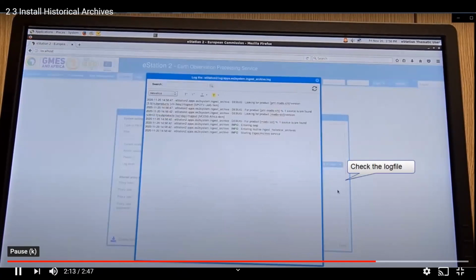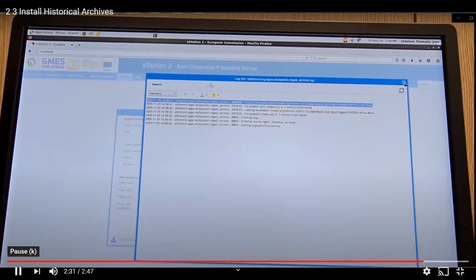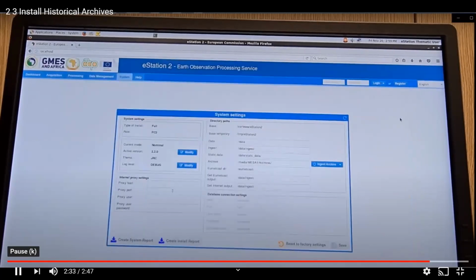Of course, if you want to check the log file, it is better you always check the log file to see if everything is working fine or not. So it goes through the loop and starts to ingest the data from the archive product by product. This is how it is going to work.